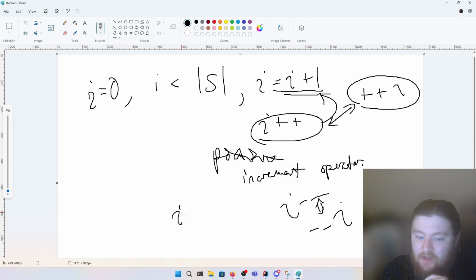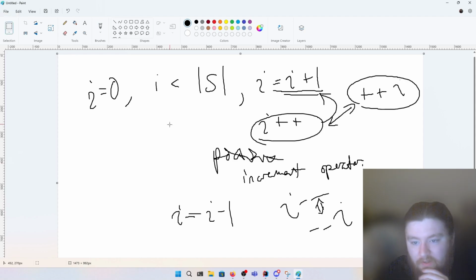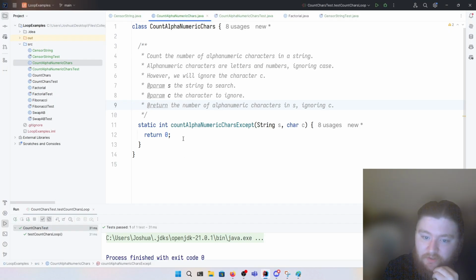They just mean I equals I minus 1, for the most part. Okay? If you want to learn about that more, read the book. Okay? So, that's our loop. Let's get through the code.